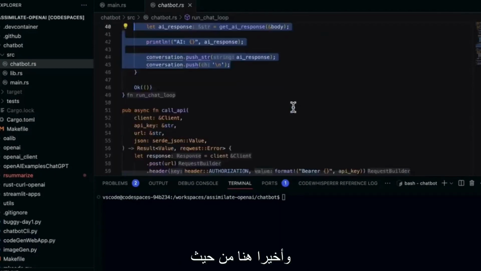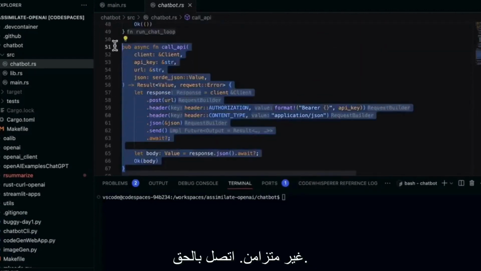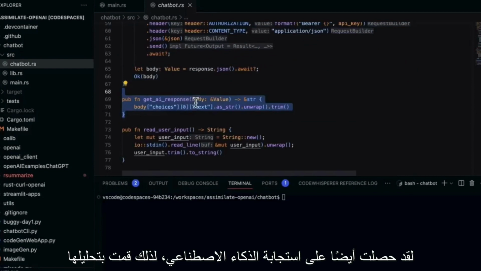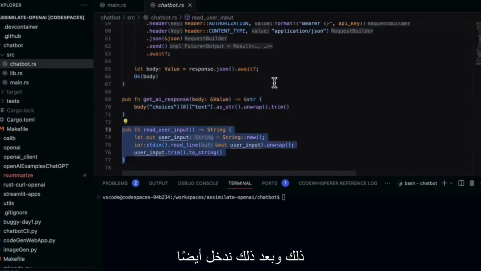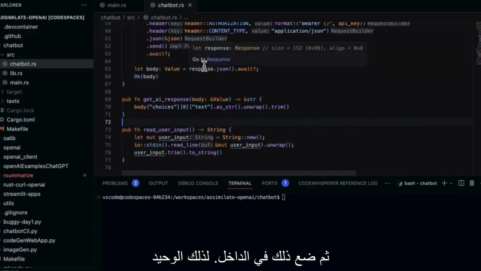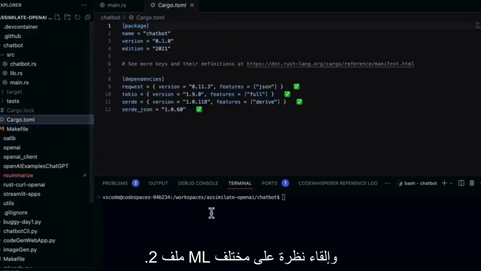And then finally here, in terms of the call API, you can see that it's an async call, right? So the reason this is important is it makes it very fast and efficient and scalable, because I can use the Tokio library to handle that. Now, in terms of the last things here, we also have get AI response. So I parse that, and then we also go into the read user input here, grab a string, and then put that inside.